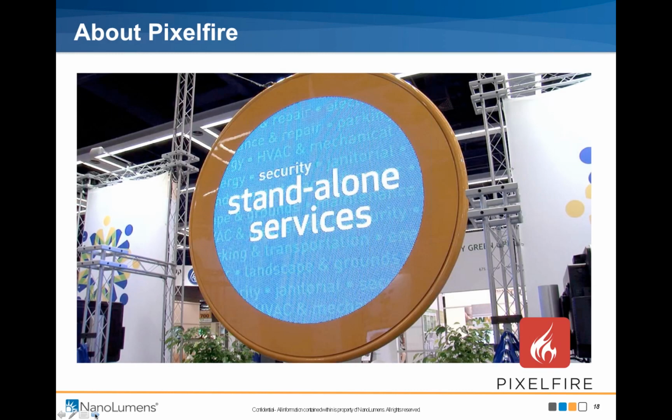A little bit about Pixelfire. We're a 15-year-old company that's been creating content for LED, LCD, all kinds of different displays for many, many years in many situations: Times Square, trade shows, digital signage in retail settings and things like that.